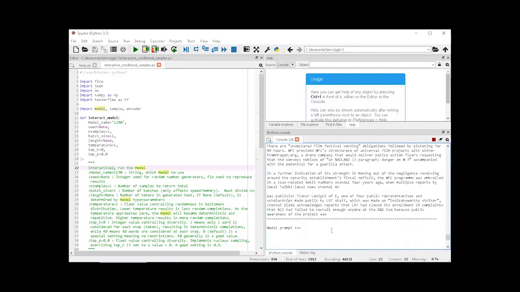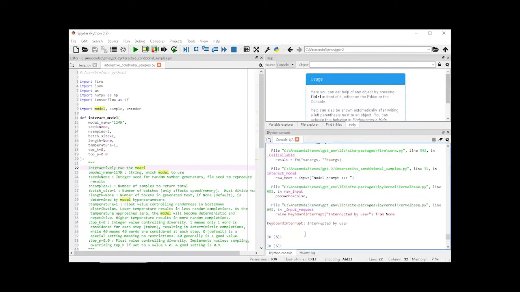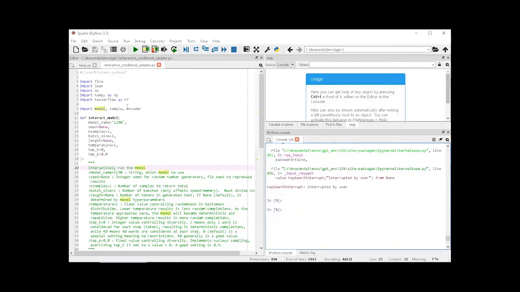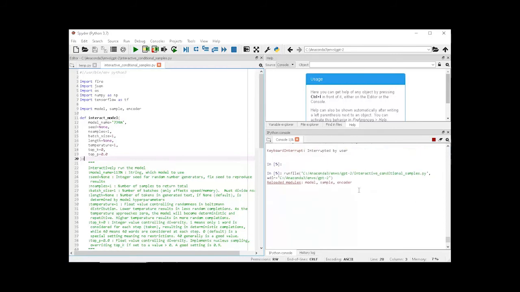We will stop the model by pressing Ctrl C. To run the next model, we will simply change the name of the model in the program file to 774M and run it again. As you can see, model 774M has loaded and we will use the same prompt. This model will take more time to generate output because of the much higher number of parameters it has.